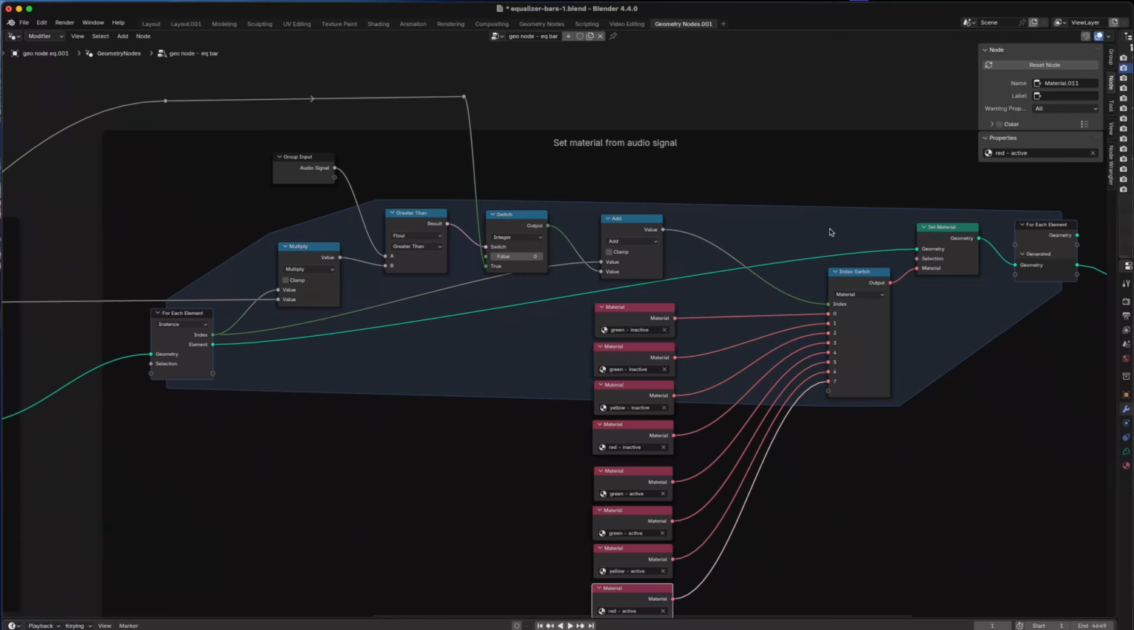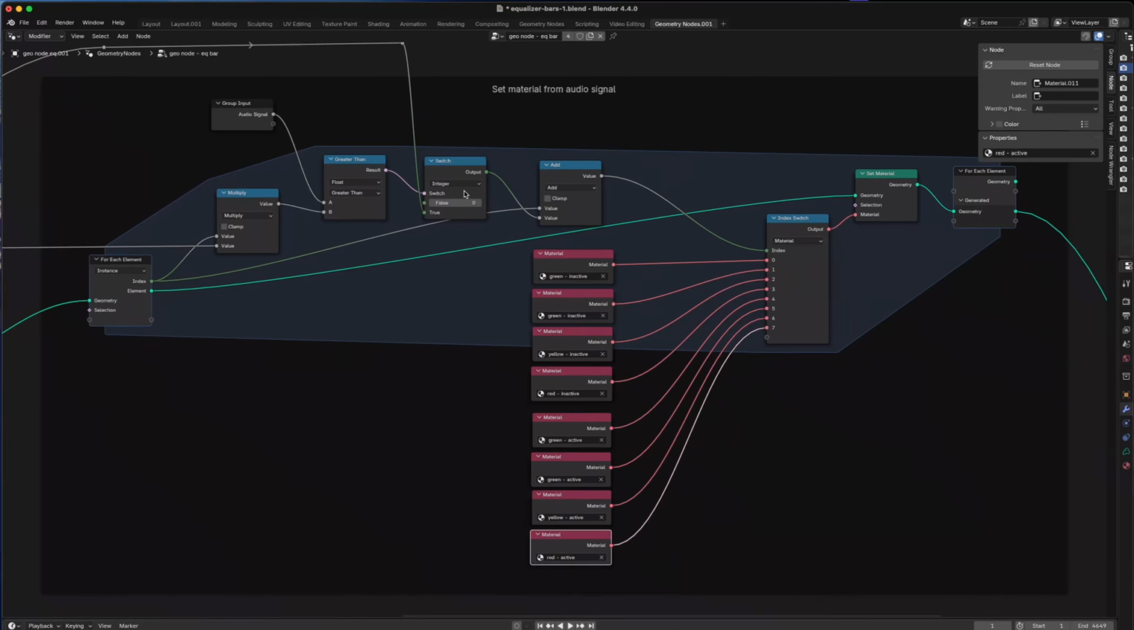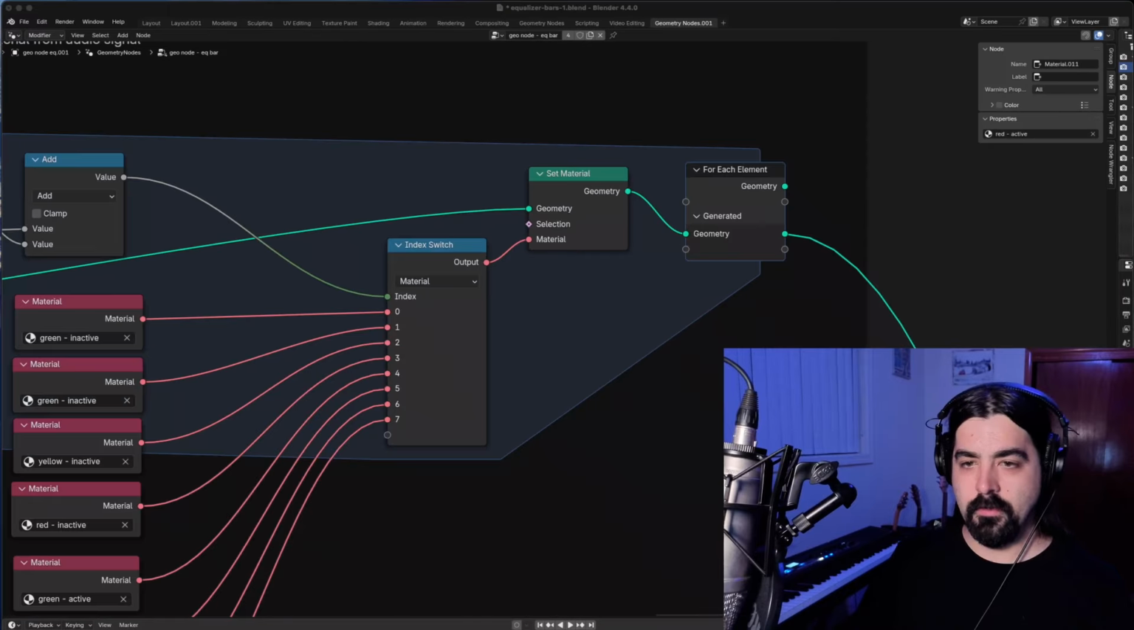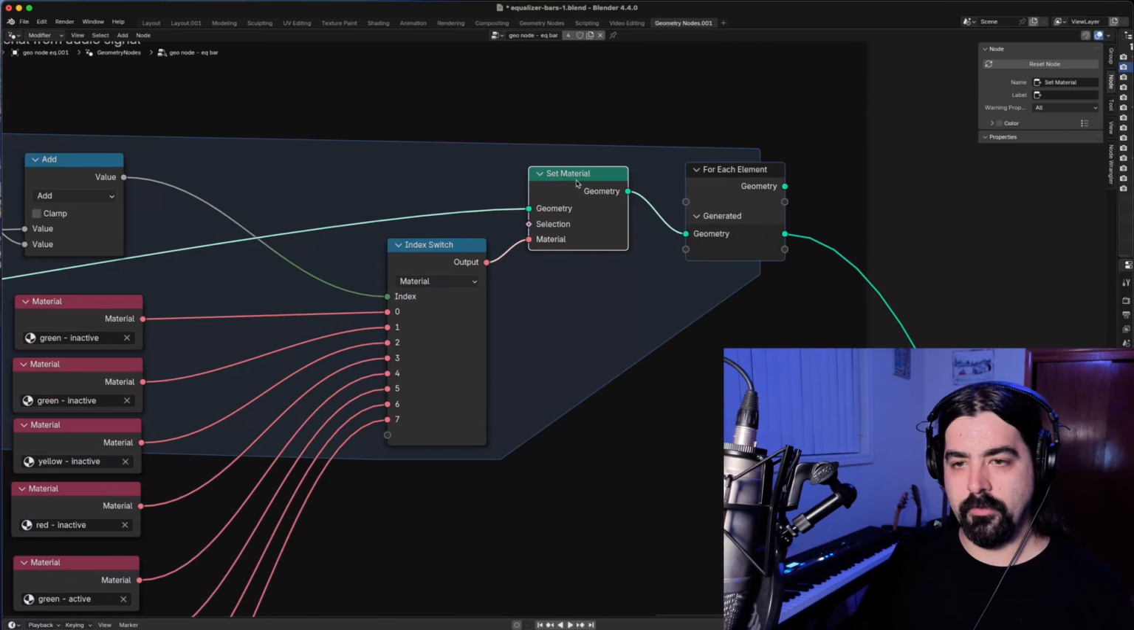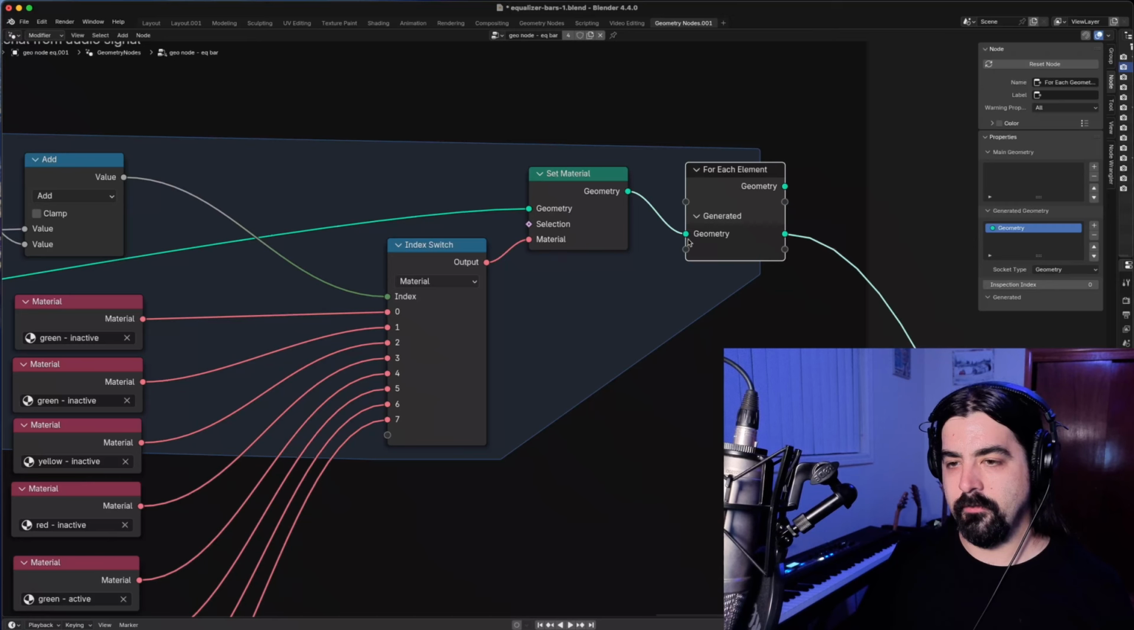It may be a bit confusing. Again, it's kind of thinking like a programmer. So if you're used to writing anything like Python or C or Go, if you're a programmer, this will probably make a bit more sense to you. But otherwise, this is how it works. And then the last thing we do after the index switch is, of course, set the material, and then we put it into the geometry on the outgoing for each element node.